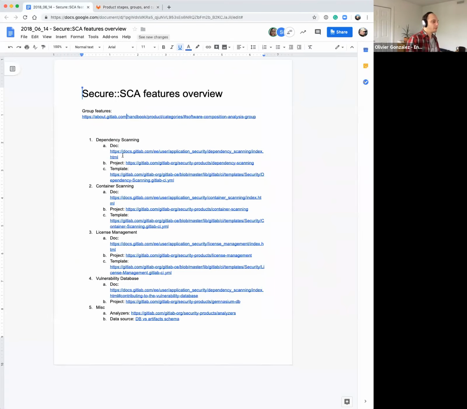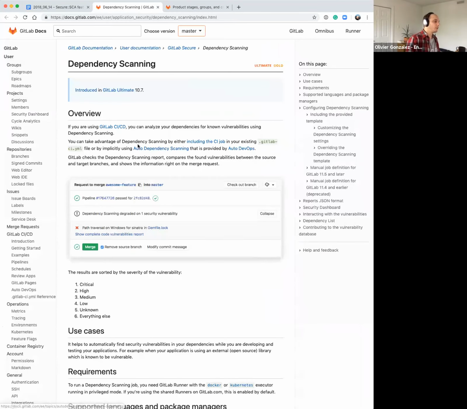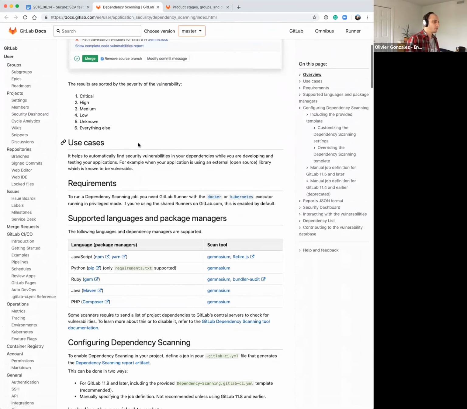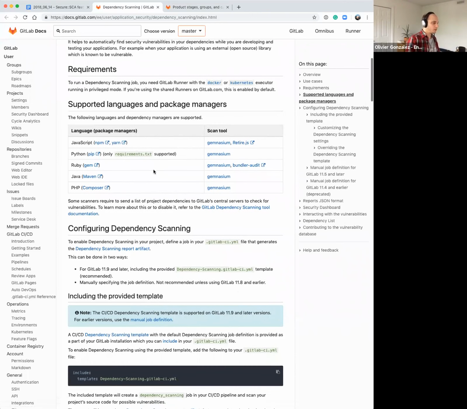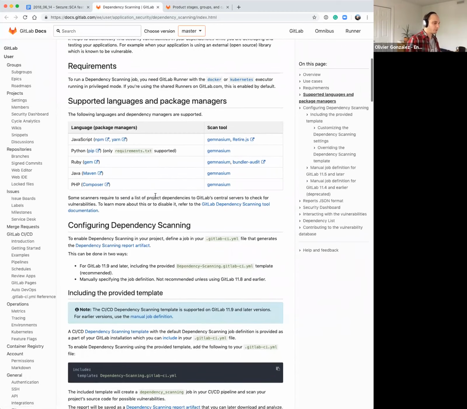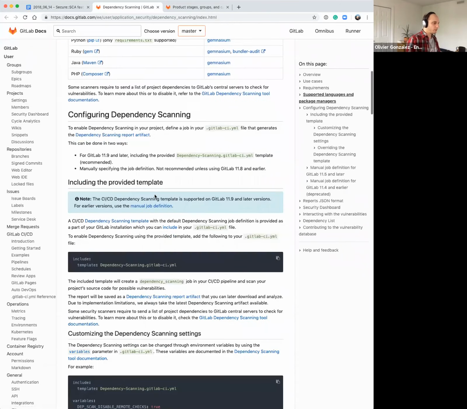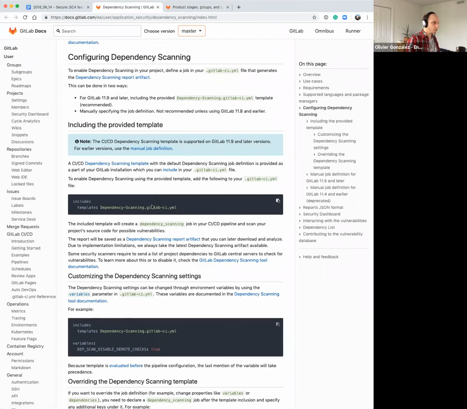So starting with dependency scanning, here's the documentation for it, explaining how to set it up, what are the supported language and package managers, because when you talk about dependency for a given language, we can have several package managers. For example, for JavaScript, we have npm and yarn, both relying on the same type of packages. Anyway, you have a different way to configure it.